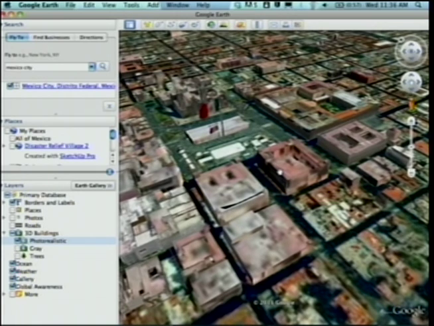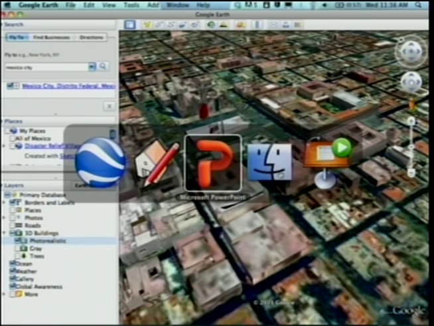Hands up if you've seen 3D buildings in Google Earth before. Oh, so this is an expert audience. I didn't need to show that. Okay, we will move to something else. Okay, let's move along.